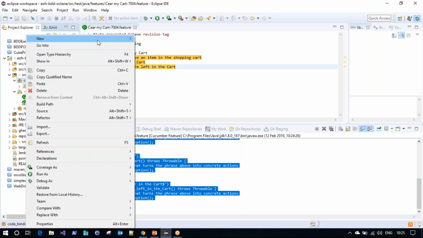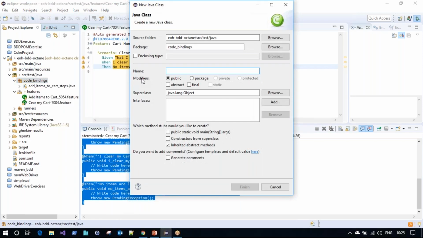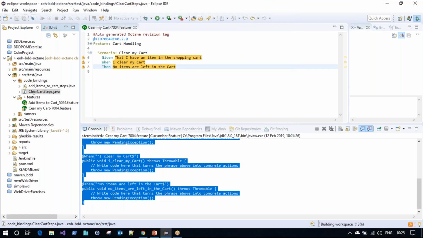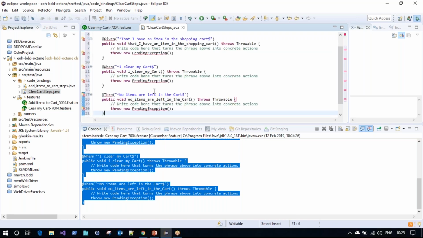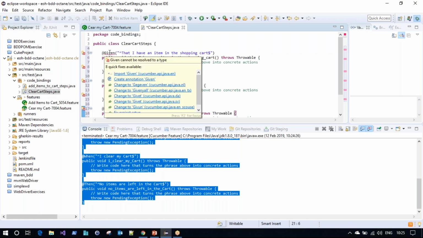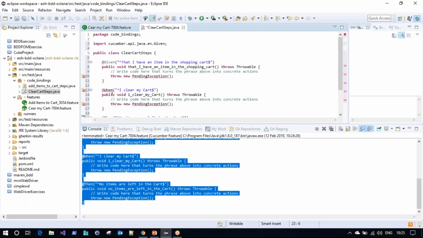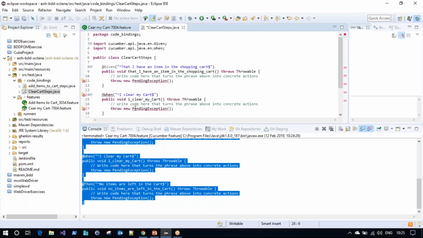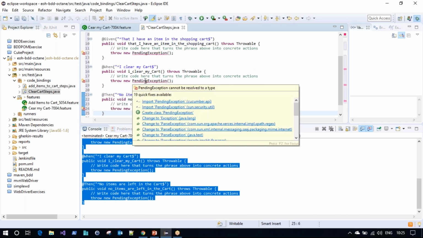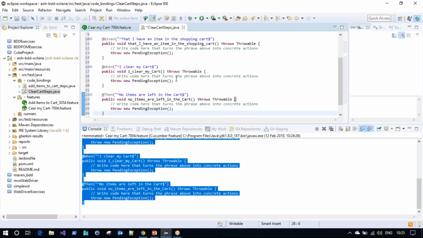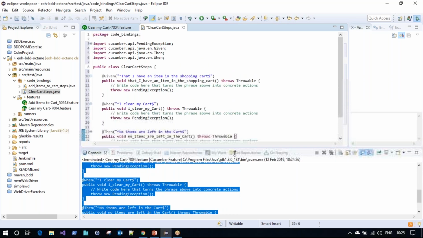So I'm just going to add a new class in here, and let's call this clear cart steps. And let's paste in the code that Cucumber has very kindly generated for me. And we will just fix any of the errors because we just need to import a few libraries here, some of the Cucumber libraries, given, when, then. And this exception as well. Okay, so we've now fixed that.